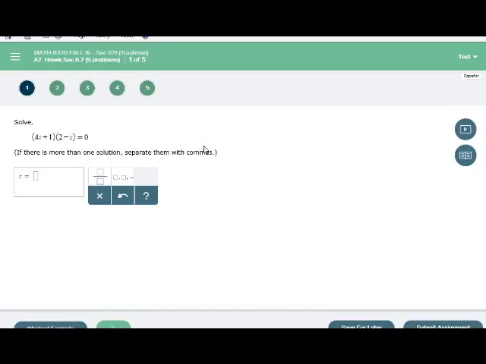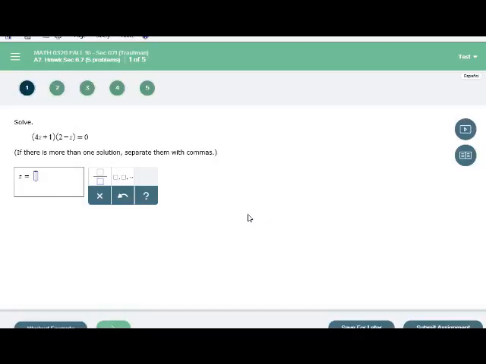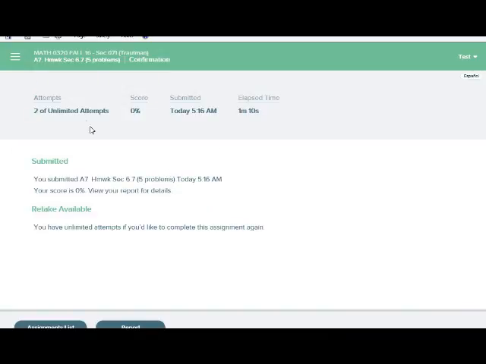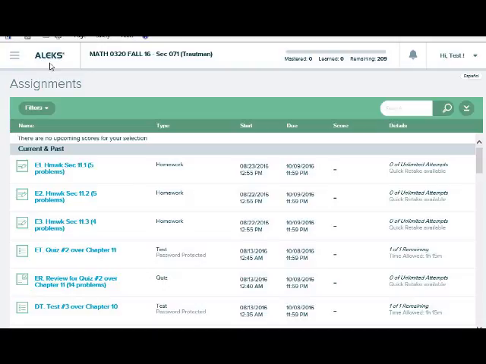Now, if you need more practice, I'm going to go back. I'm going to go ahead and hit this. To get more practice, you're going to have to get out of the assignment area. So I'm going to submit this assignment. Submit the assignment. Go to my assignment list. And then I'm going to come up here to Aleks. So to get practice that does not count for a grade, this is just practice, go to Aleks.